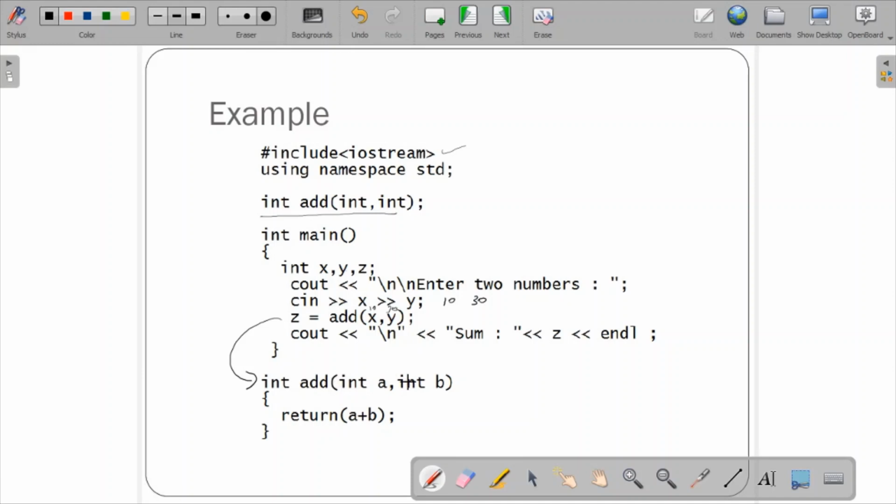int add(int a, int b). So it will return a plus b. So what will be the output of this? It will return 10 plus 30, that is, z will have the value of 40 and it will tell that the sum is 40. So this is the example for function prototyping, where I have declared the function prototype over here, the function definition is over here, and I've fetched and displayed the result over here.